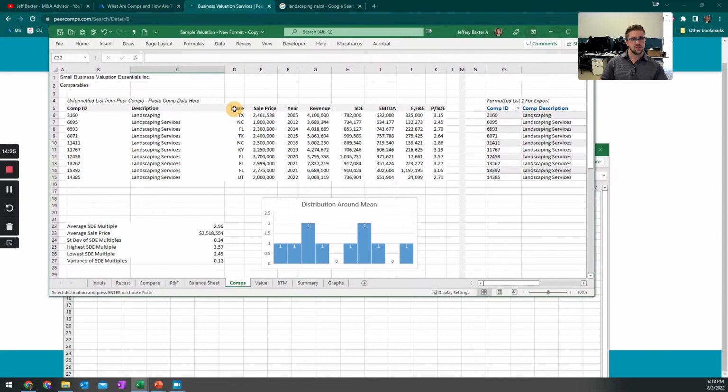So moving this over a little bit so you can read it. The average is about 3 times for all of these. And then we can see that the standard deviation is a little bit lower. They're a little bit tighter in range. And then we can see that the highest is 3.57 and the lowest is 2.45.